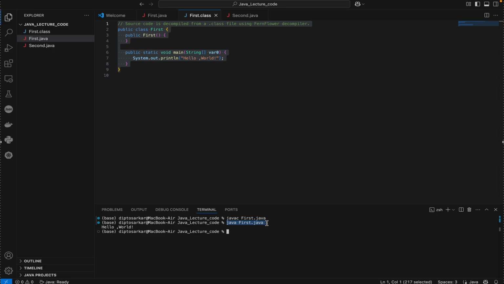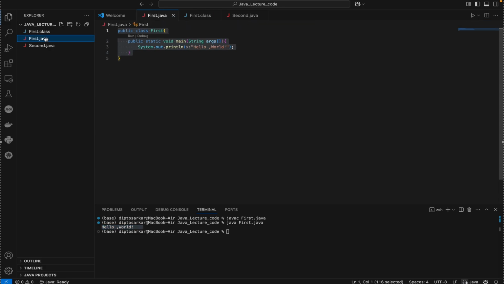Then our system understands the code, and here is the hello world. Okay, let's move to our class. What is happening here? I have given public before the class keyword and class name. Why? Because it is the main class which contains the main method, and the main method is the ultimate method from where the execution begins.